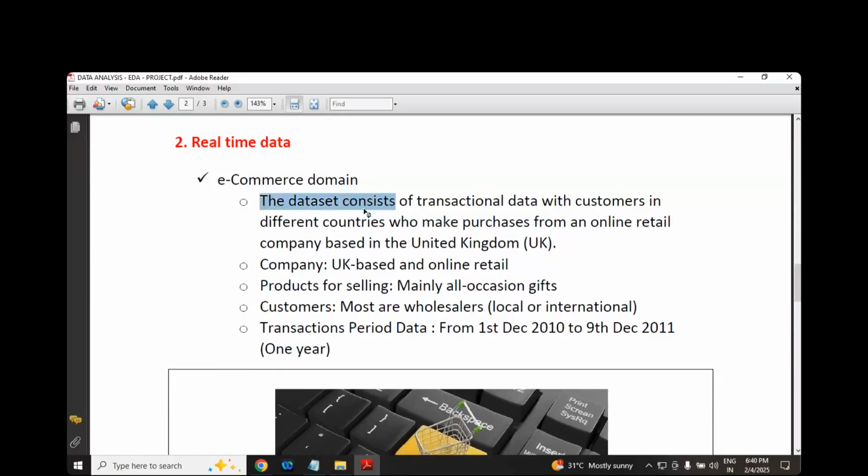The data set consists of transactional data. What do you mean by e-commerce? Think of a company like Amazon: selling and buying products. Flipkart is one of the e-commerce companies, and Alibaba too, one of the top companies in terms of e-commerce. The data set consists of transactional data with customers from different countries.